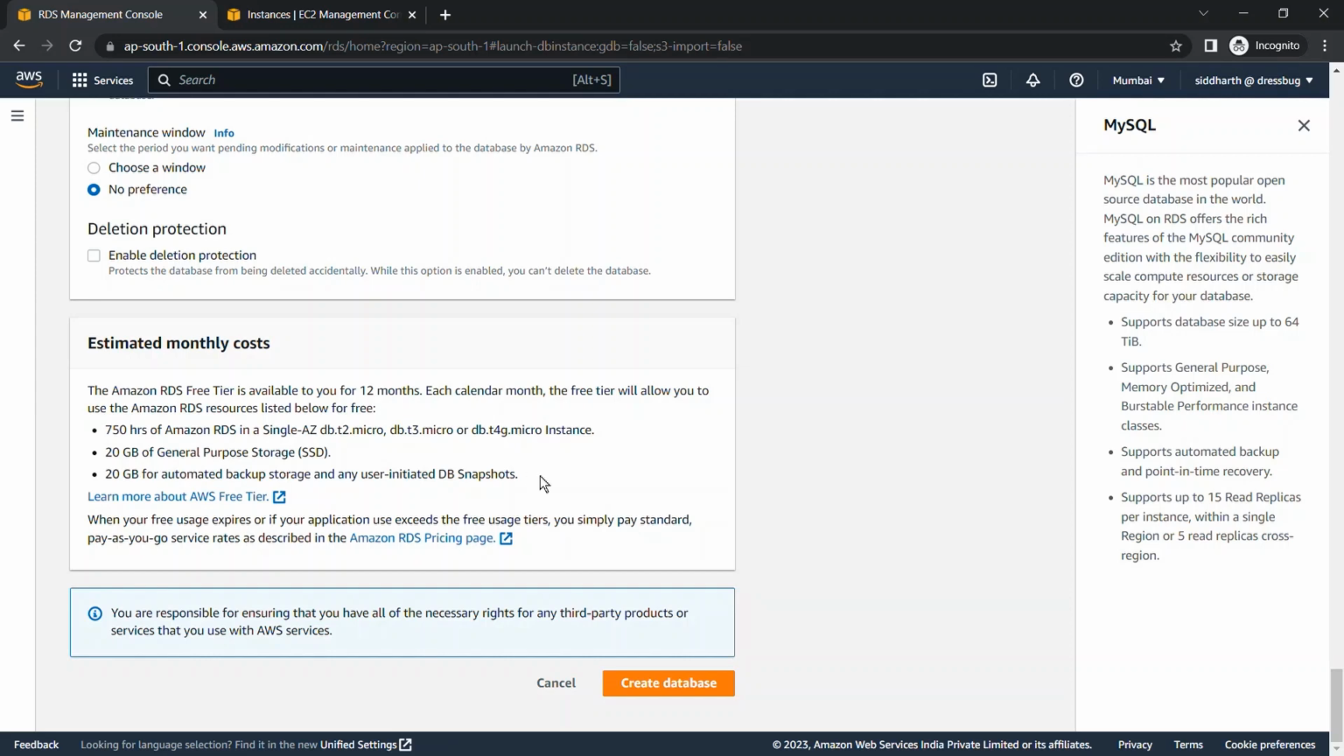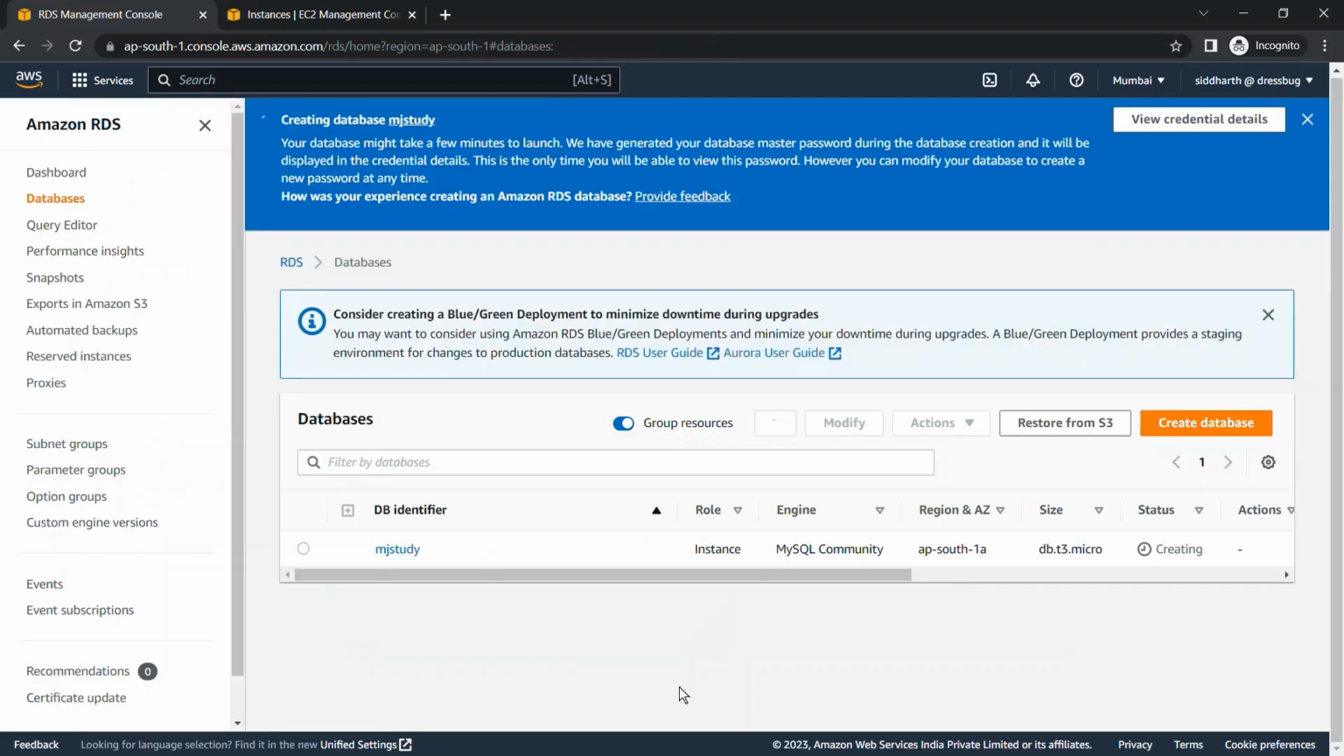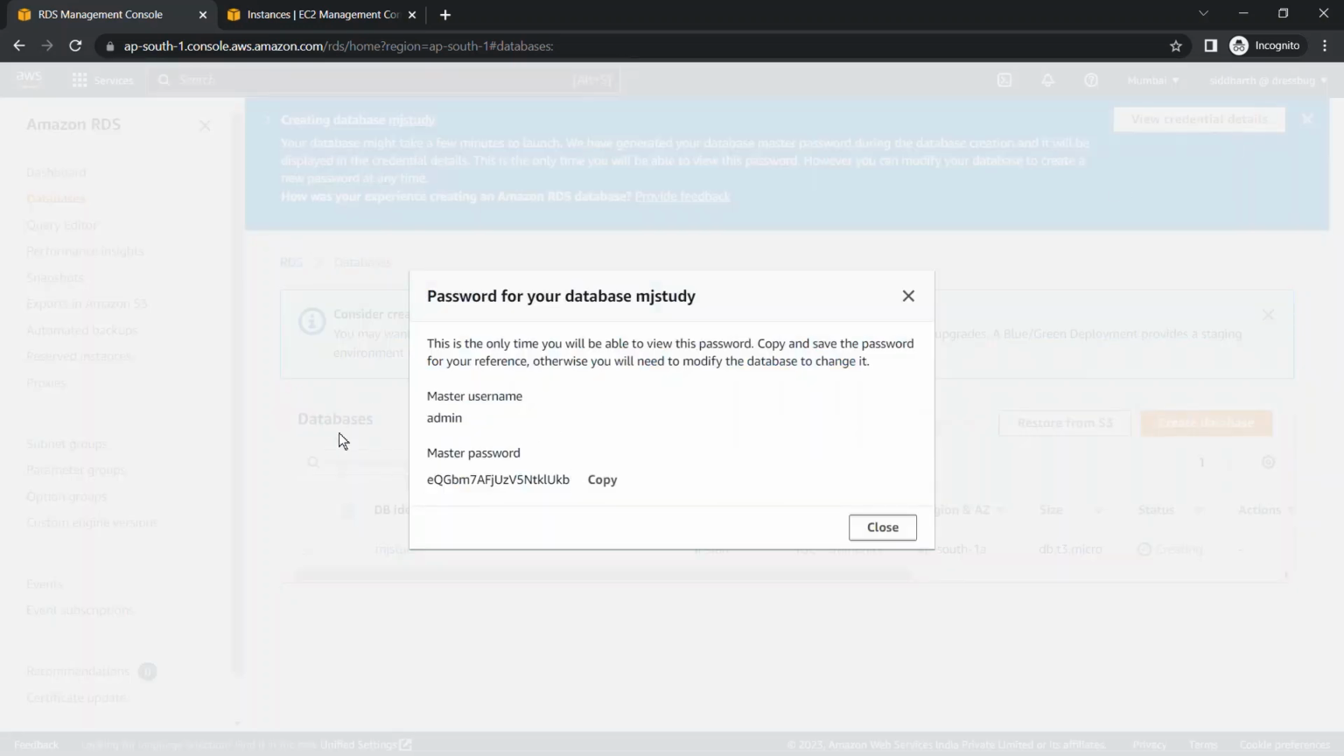Once we click on create database, our database creation is started. As you see, database creation is started, and in view credentials we can find our master admin password and credentials. So we will just copy the admin password and paste it in the notepad, so that we'll remember it. Now we'll also add the username as admin, that it's our username. So now we'll wait till our RDS gets created.